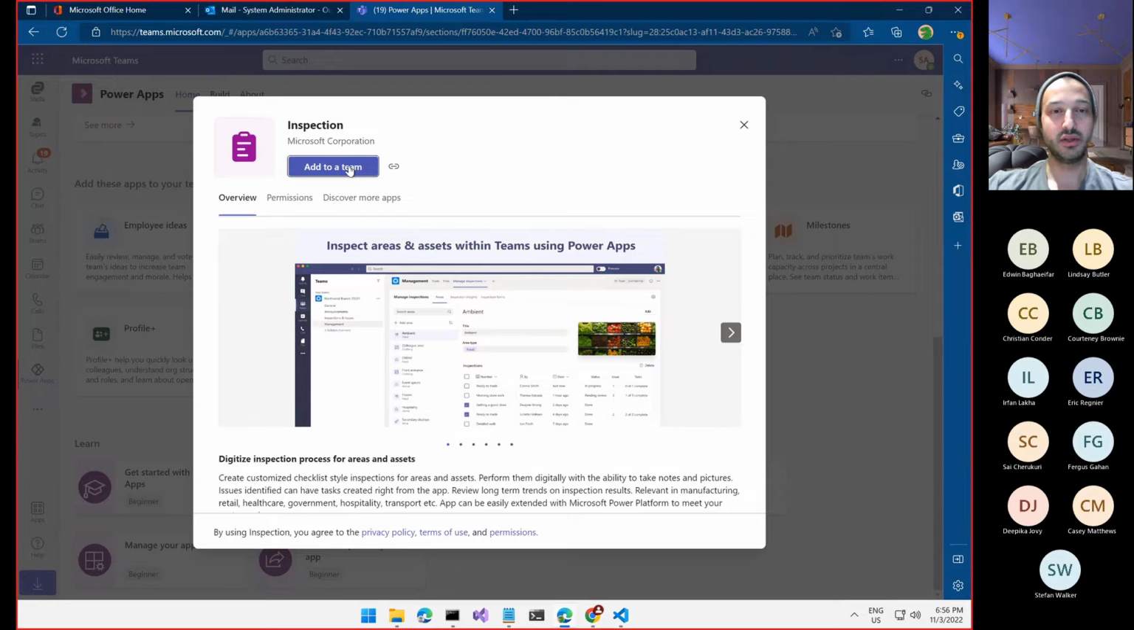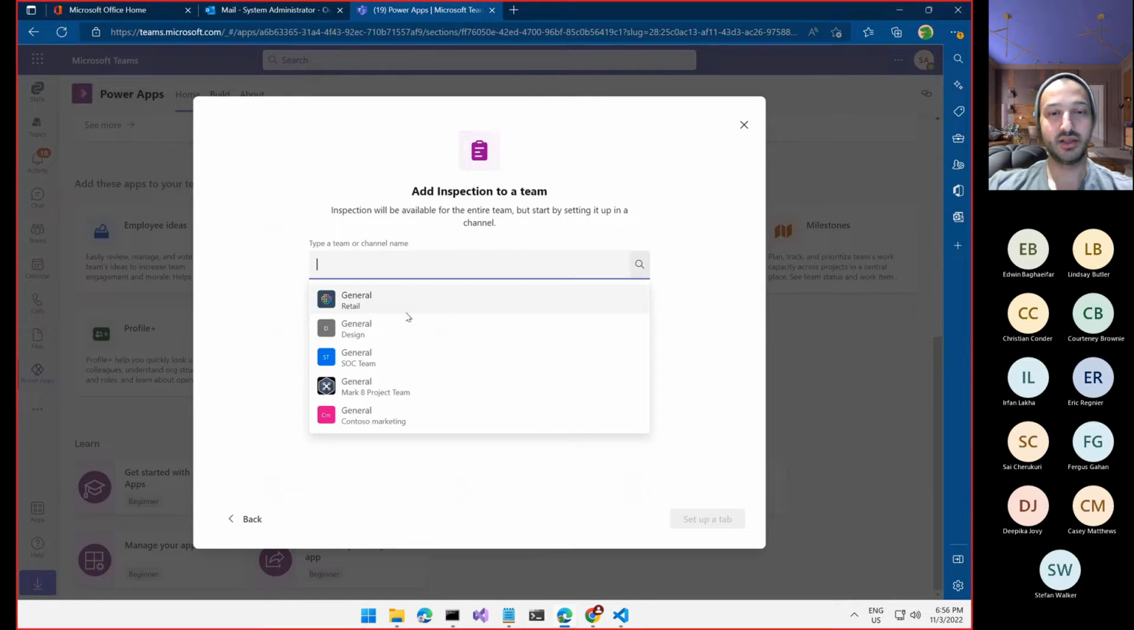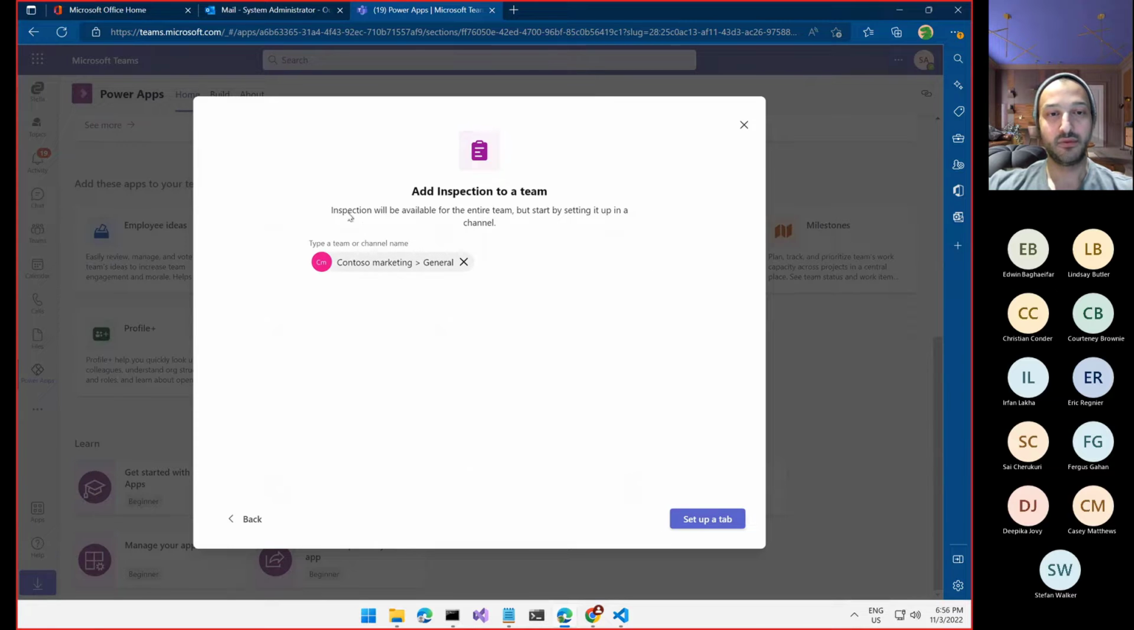Now notice when I click on add to a team, it's going to display all the teams that are available for me. I can search for a specific channel because it's going to require adding that to a specific channel. So maybe I'm going to add it to Contoso marketing. I can just add it here. The first time I add an application to a Microsoft team, it's going to take some time. That's because Power Apps is going to generate that environment for that team. So that's going to happen the first time you add an application to Microsoft Teams.